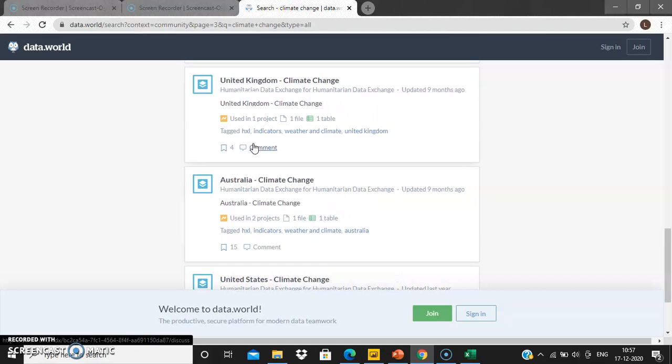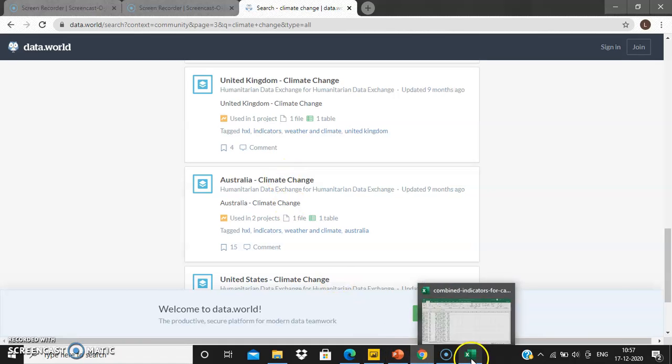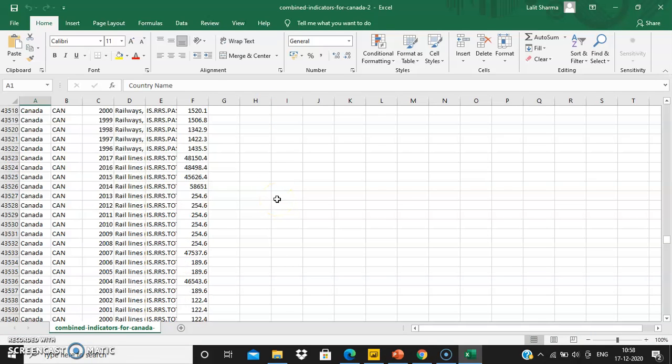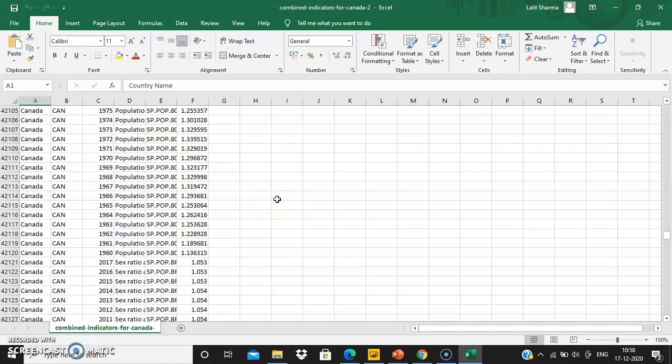I just took the countries such as UK, USA, Australia, and Canada, and let me show you the data sets. I will show you the data I got from that website for Canada. Look at this data. This data set includes a lot of information. It not only includes information about the population or the climate change, it includes information about mortality rate and a lot more.